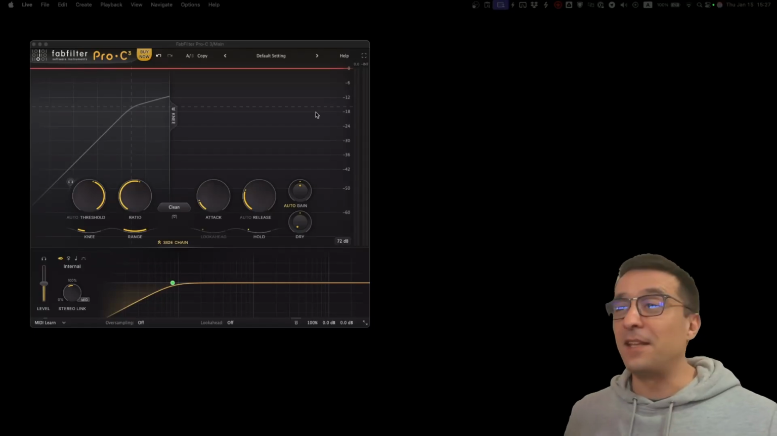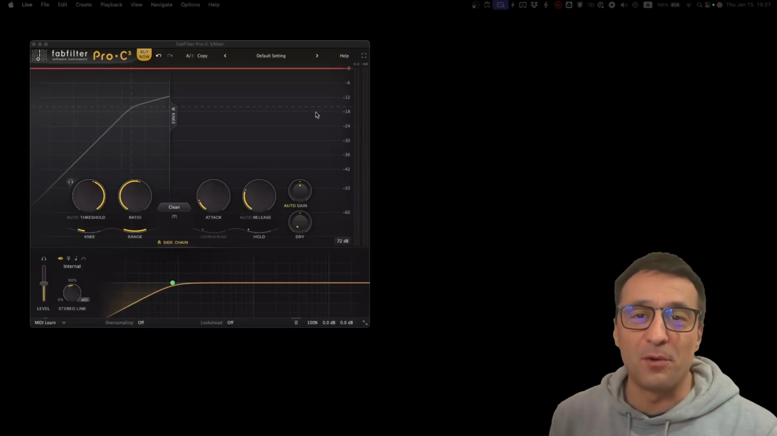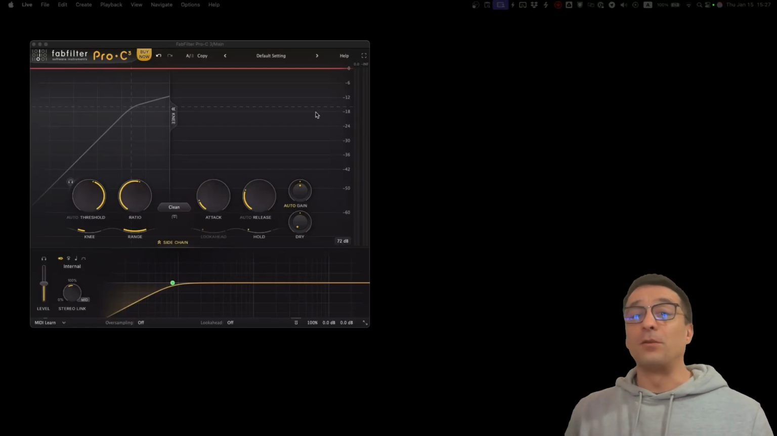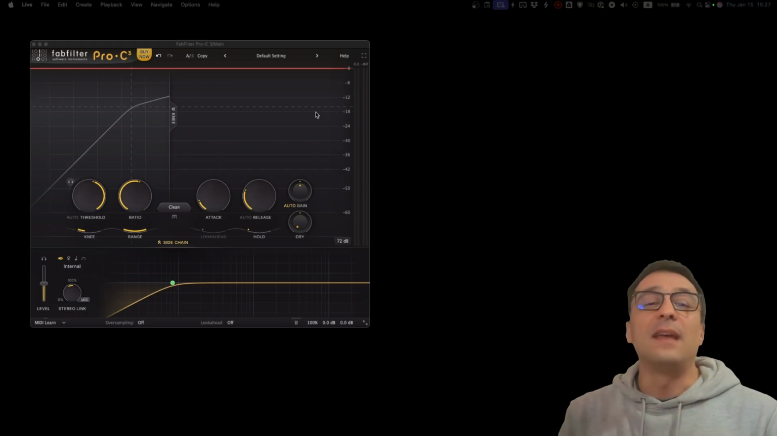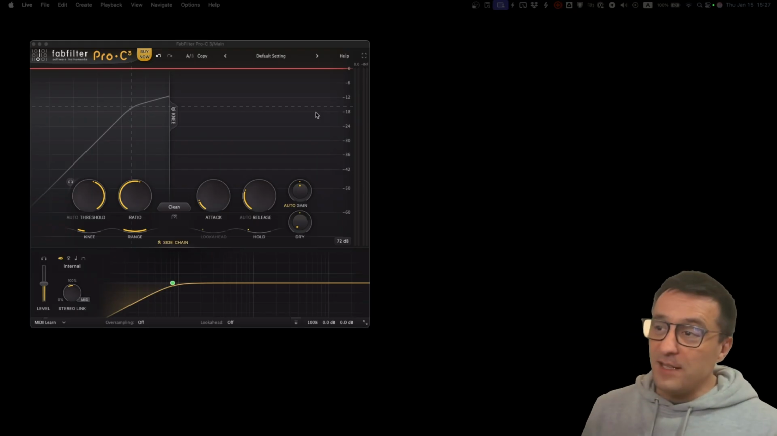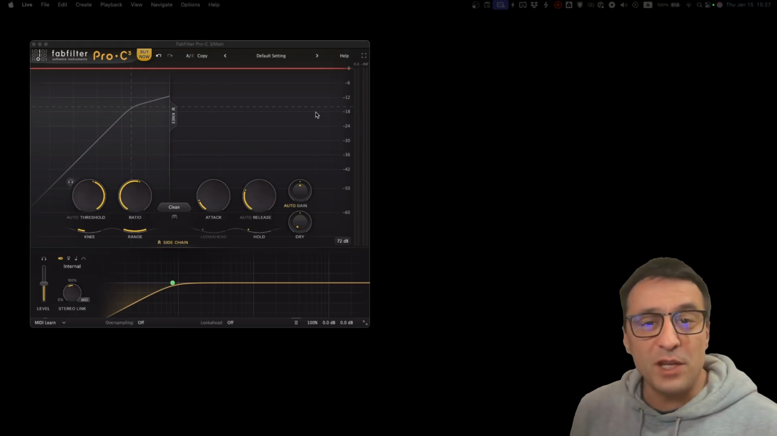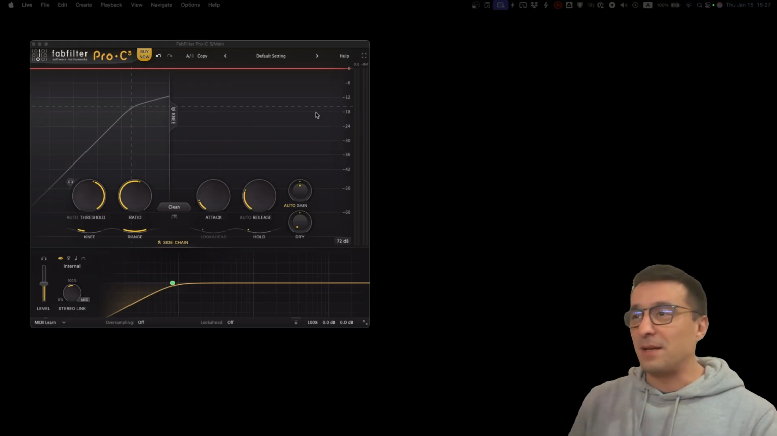Hello, and finally a new plugin from FabFilter. Pro-C3, the compressor, the continuance of their compressor, the Pro-C, Pro-C2, now Pro-C3, is out. And there are new things in it, and I just wanted to check out what's new. And I know they always come out with great stuff.